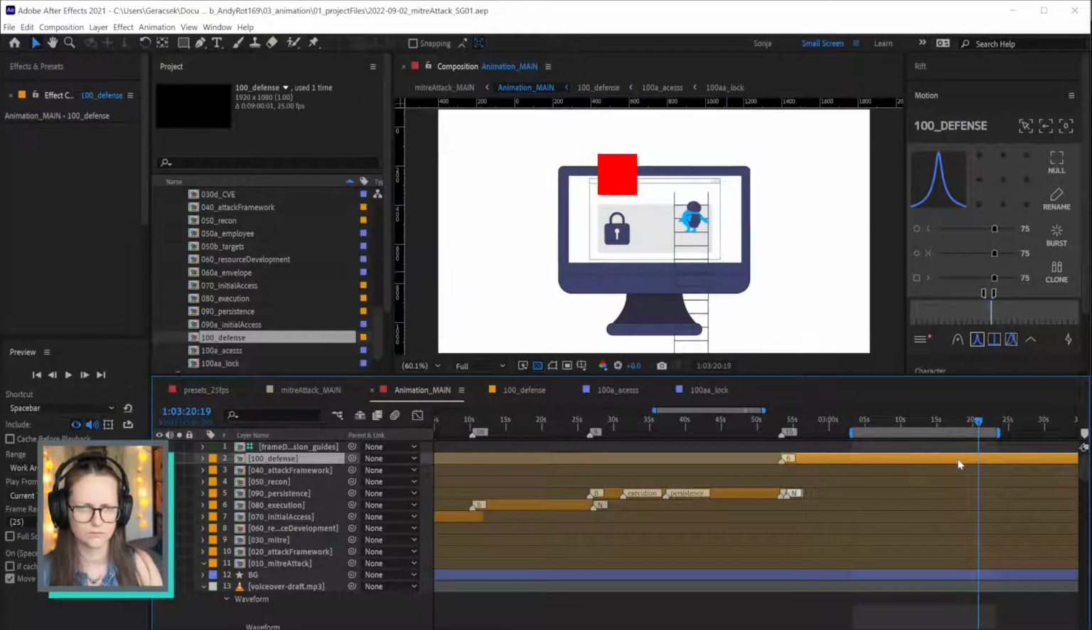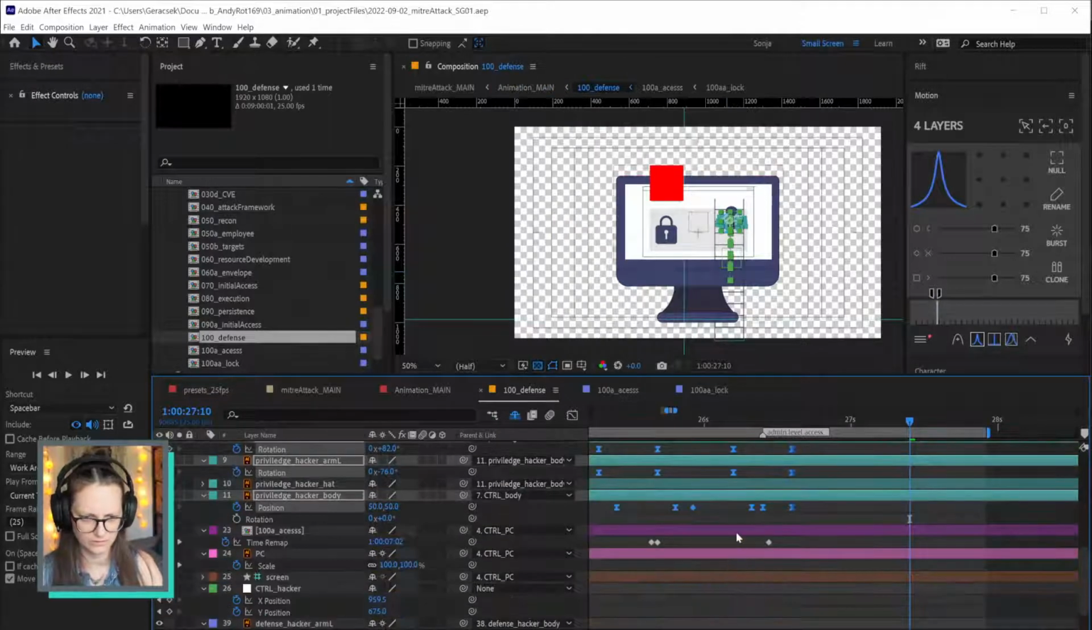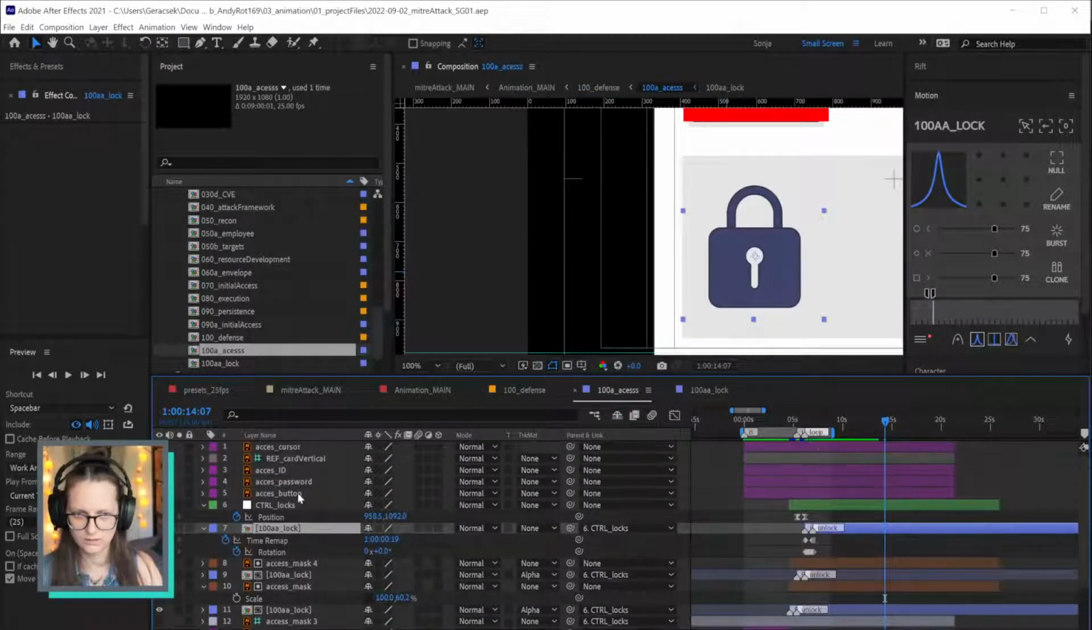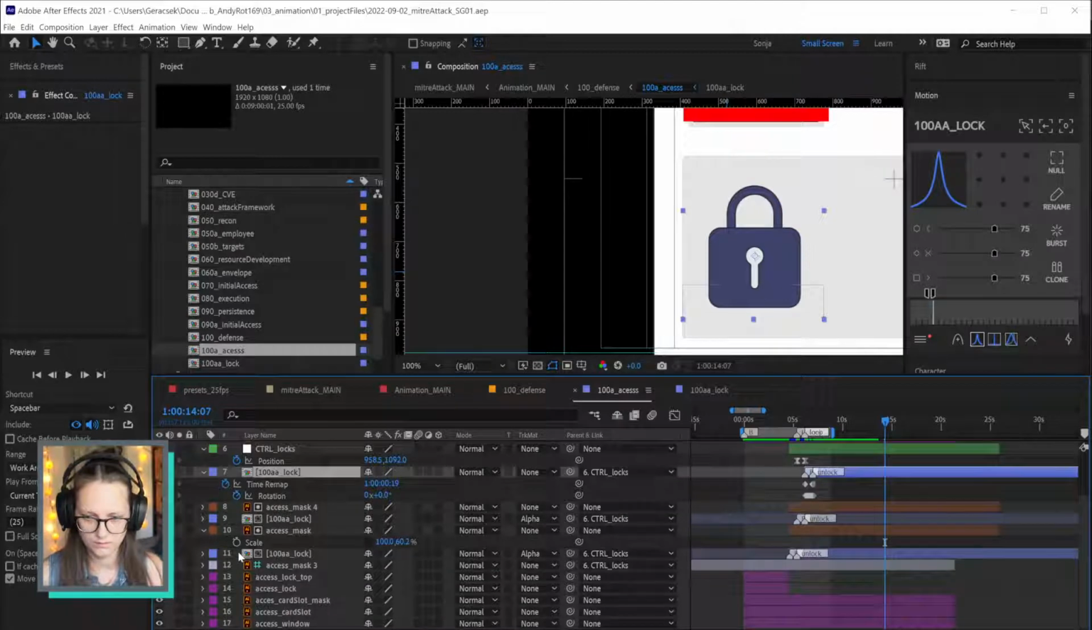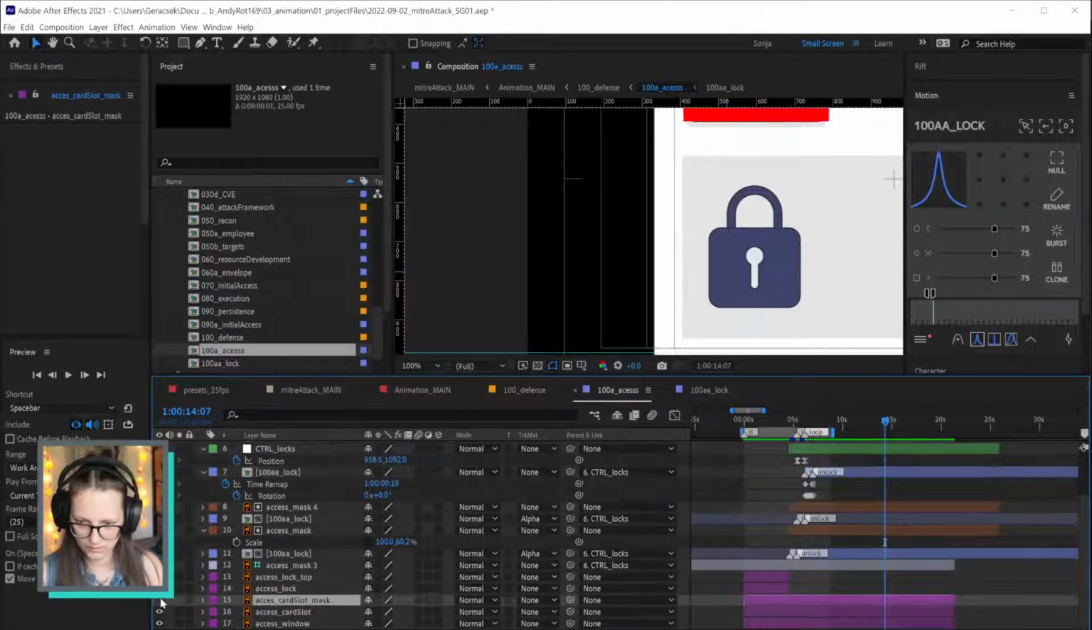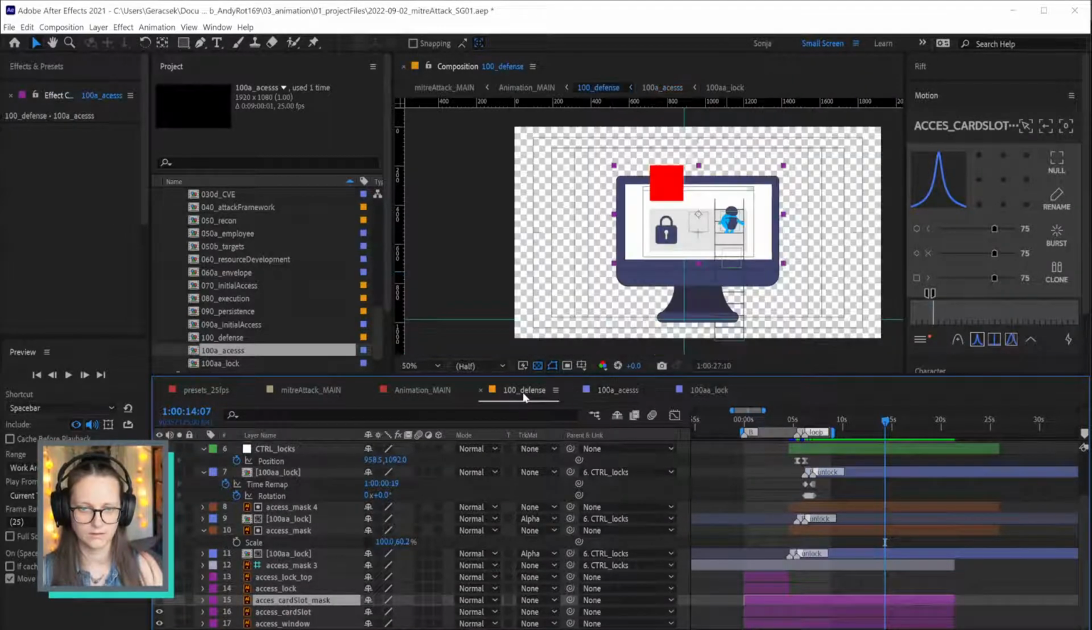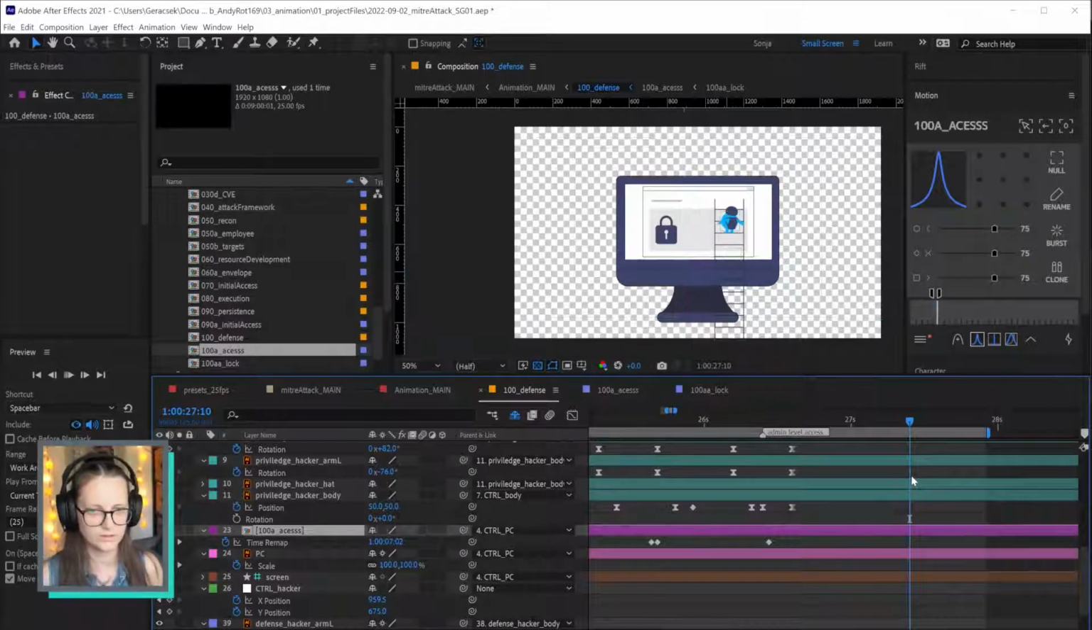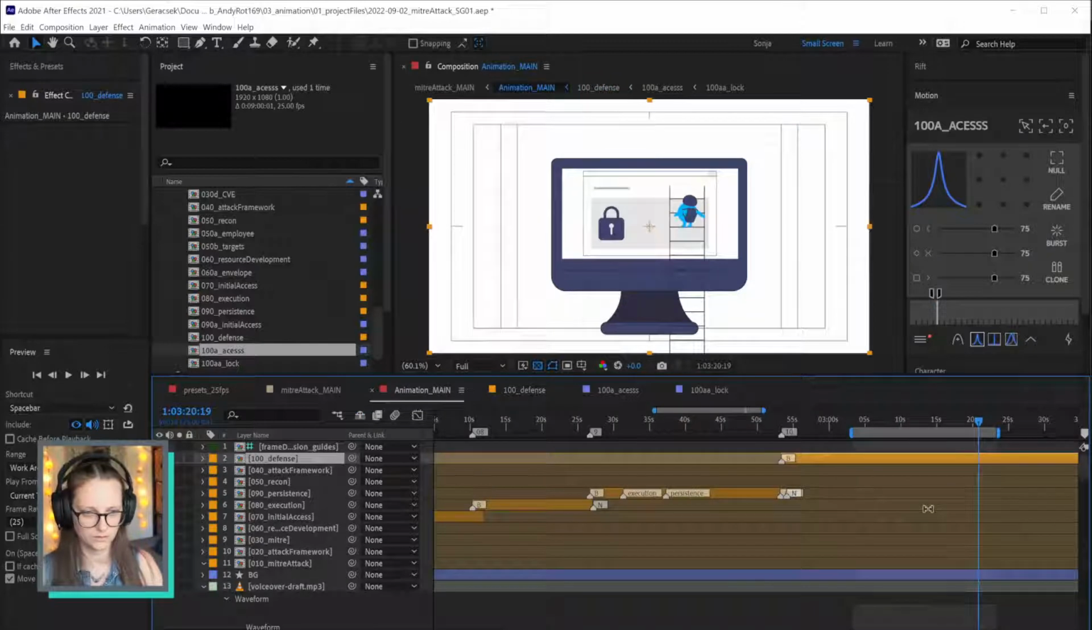Alright, and I'm also going to turn off that mask because it's super irritating that we can see that. I think it's this one, the card slot mask. Alright, let's have another look at that. Oh, not this comp, another comp.